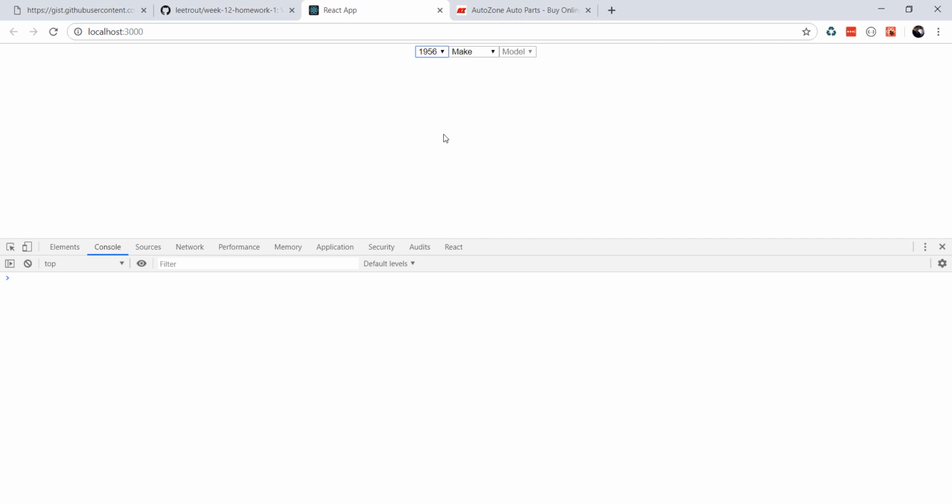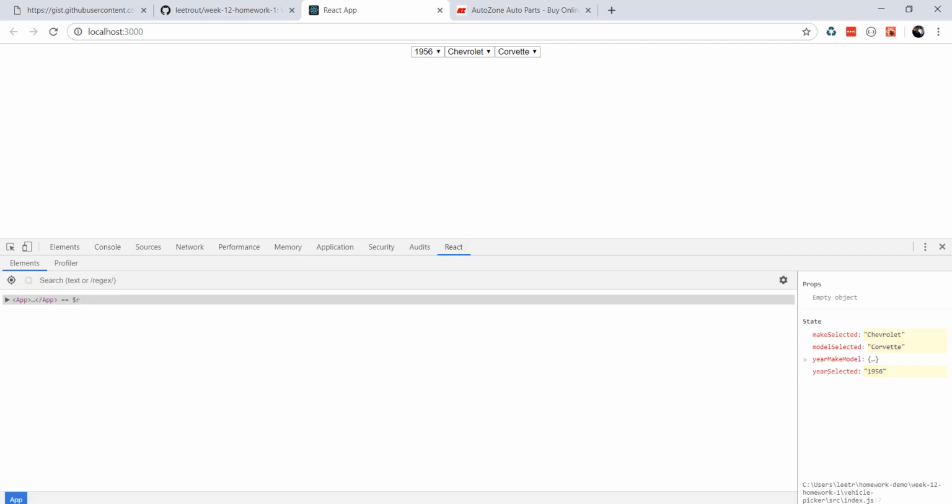So we go 1956, Chevrolet, Corvette. We go to the React developer tools. We can see all the selections here. However, if I go here and change the year to 1964, make selected, model selected, both blank out. Here, that didn't flow downhill. That didn't reset. Or I guess the Chevrolet reset and then model did.